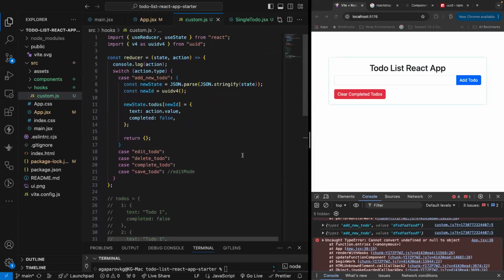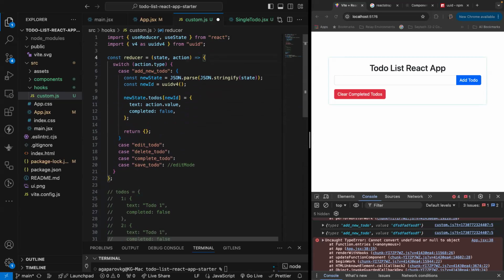Once again, okay. So we have a state and an action. State is our initial value, what we're changing every time. Action is an object. Inside the object, we have type and the value or payload, whatever you would like to name it.